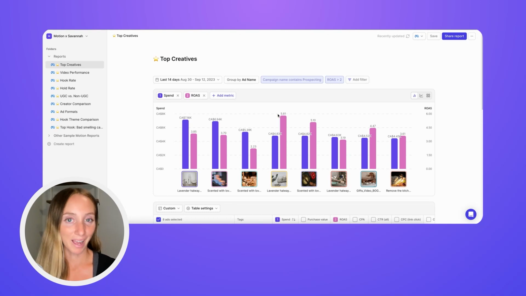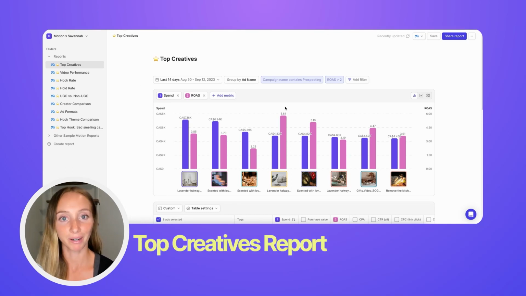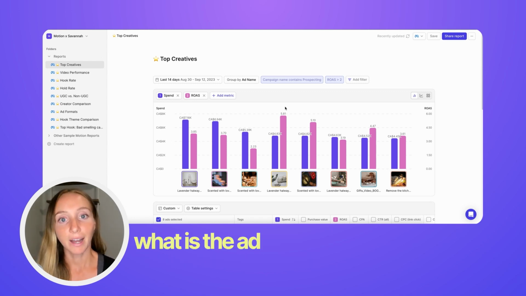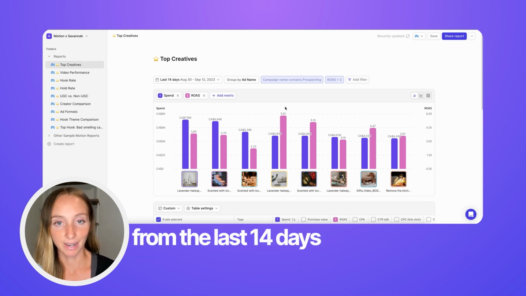So today I'm going to be going through my two favorite reports in Motion and how I use it to make better creative decisions for my clients. Okay, so the first report that I have up here is the top creatives report. This is what I go to on a weekly basis to see what is the ad creative performance from the last 14 days of my clients.